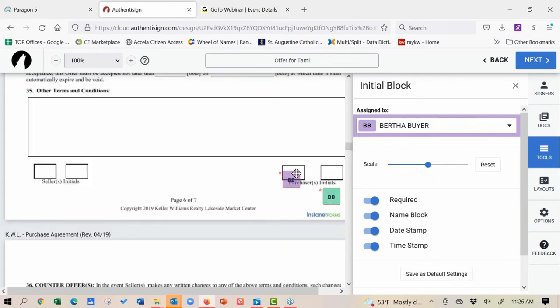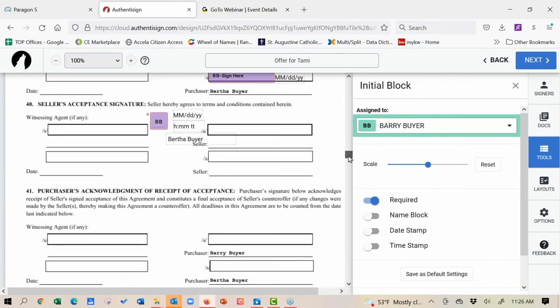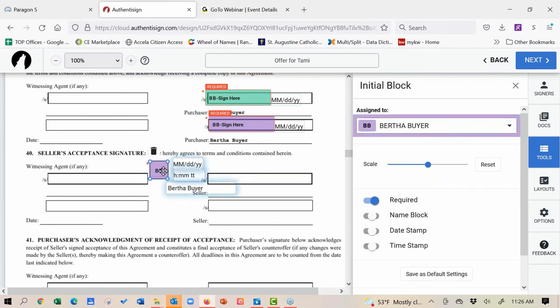As you can see, there's no date field. So you can actually change the default on that. What you do is you simply double click it, and this little option will come up, and it will say, okay, what do you want to be there? I don't want a name block. Don't want a date stamp. I don't want a timestamp. I just want the initial. So you can actually save that as the default.